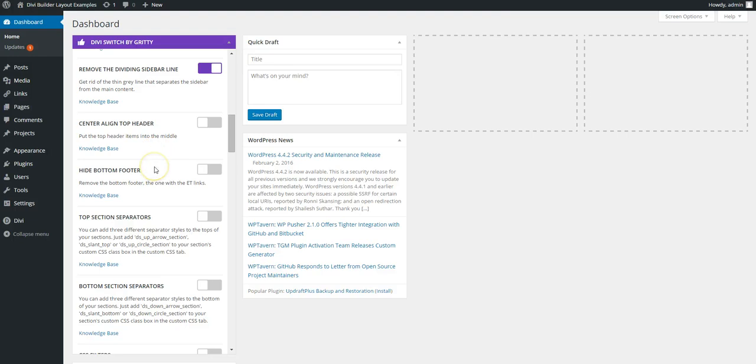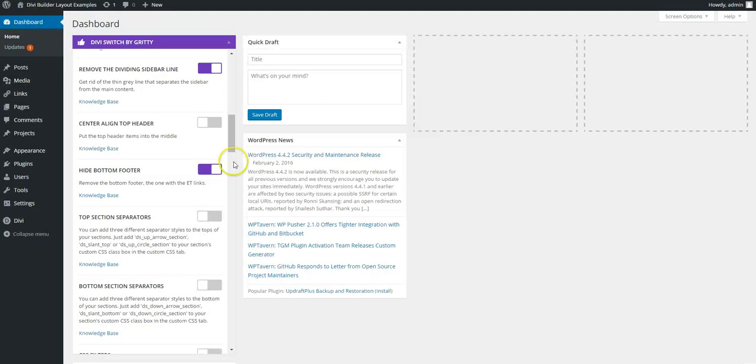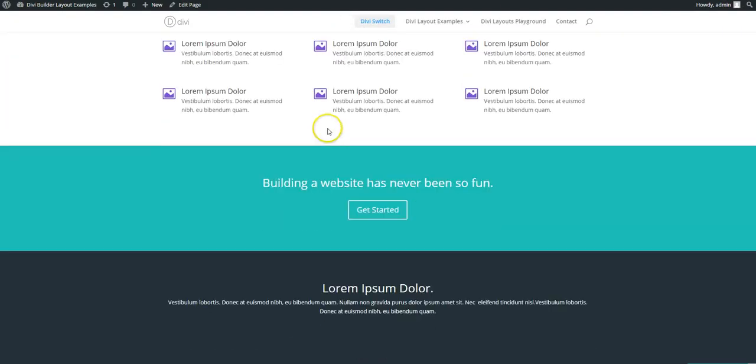Center align header, hide bottom footer. So if we refresh, this whole bar should disappear. And section separators. So again, you need to copy the class. So we're going to do a slant. So we've got top section and bottom section. So we're going to do a top section. We need to turn it on. Go to our page, and I'm going to put a slant in here.